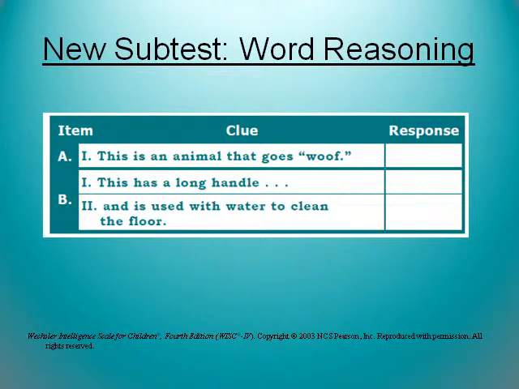Let's play a guessing game. Tell me what I'm thinking of. This is an animal that goes woof. What is it? That's right. A dog is an animal that goes woof. Let's try another one. This has a long handle. What is it? A broom. Yeah.